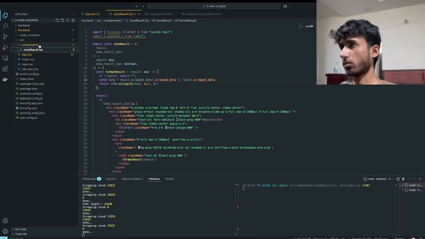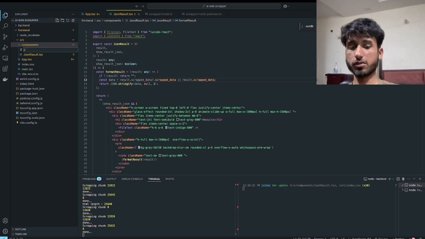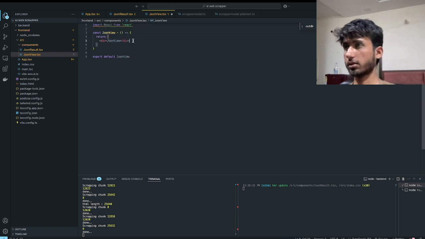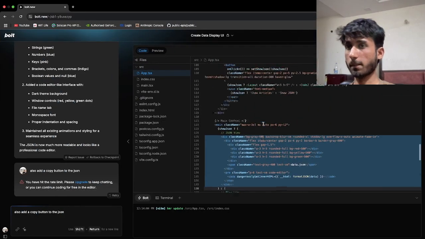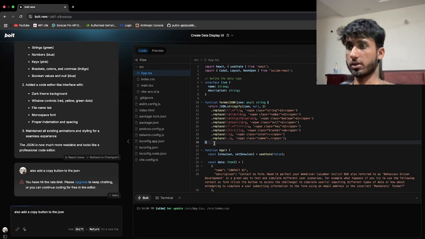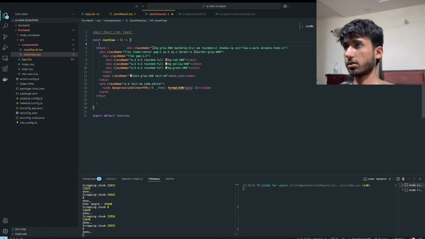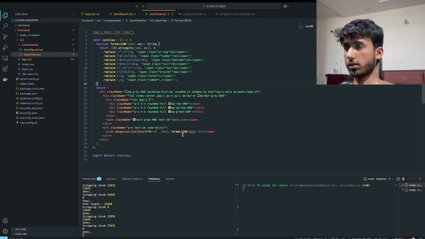Command C, and then components, JSON view.tsx, rfc, and then remove, paste it over here. The format JSON function over here, Command C. Yeah, looks fine. The only thing which we are missing is the data. We can easily get the data from this, and then the data will be of type any. Yeah, fine now.